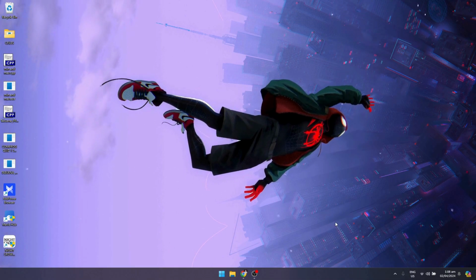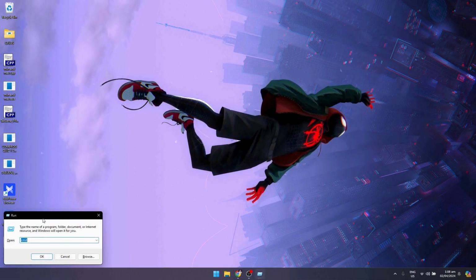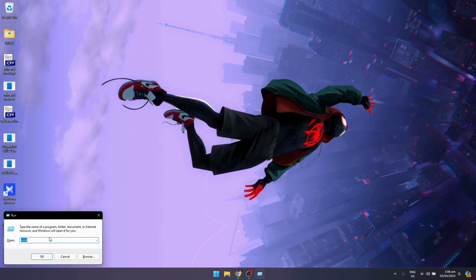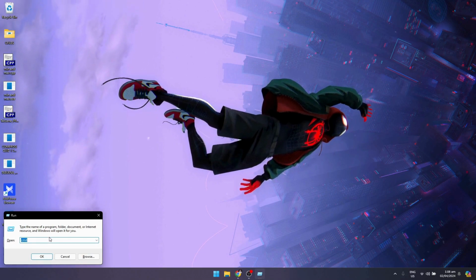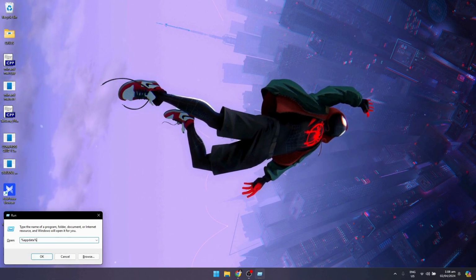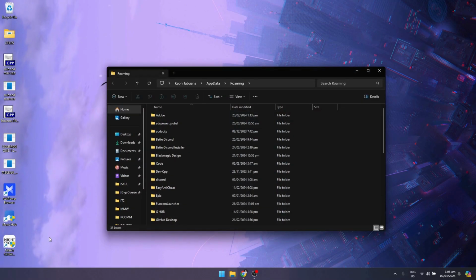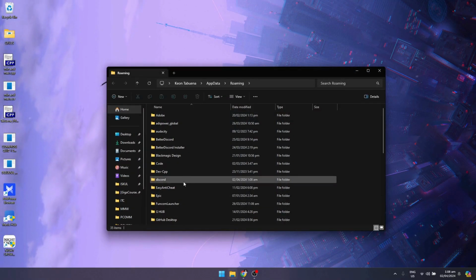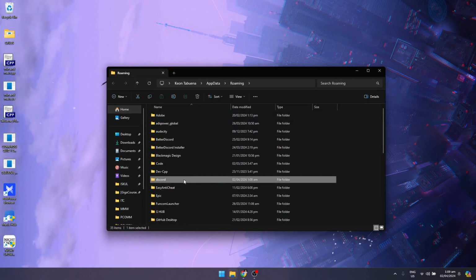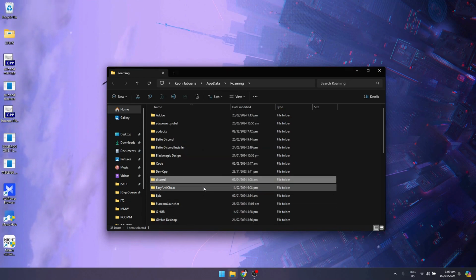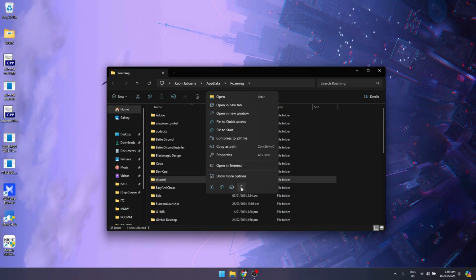Once you're done with that, click on Windows plus R. So Windows and R, click on that. This will pop up, and type in percent appdata percent, just like so. Click on enter, and just find the Discord option here. What you want to do is just delete it. So right click, then just click on delete.